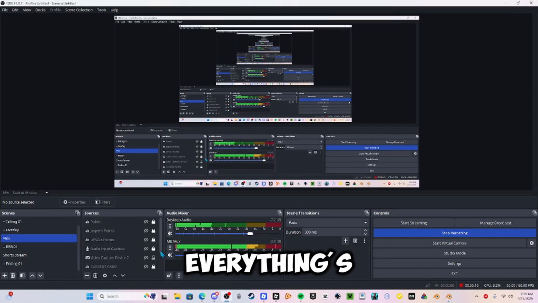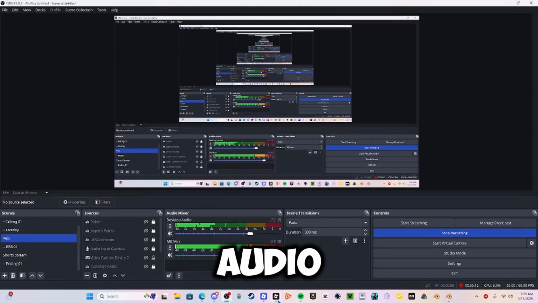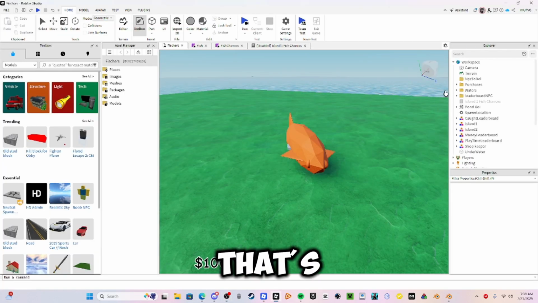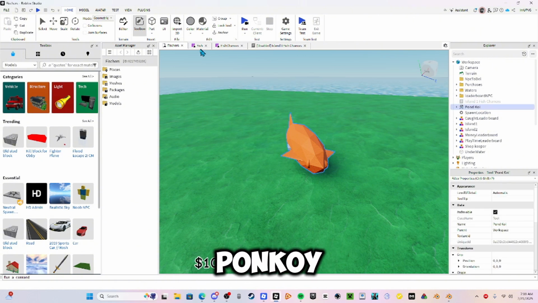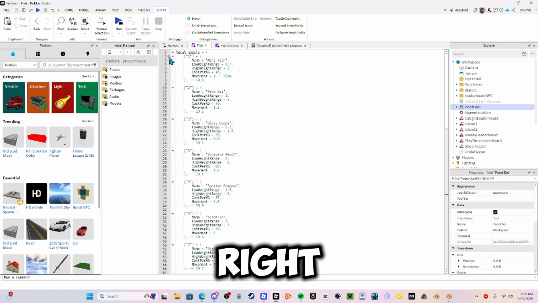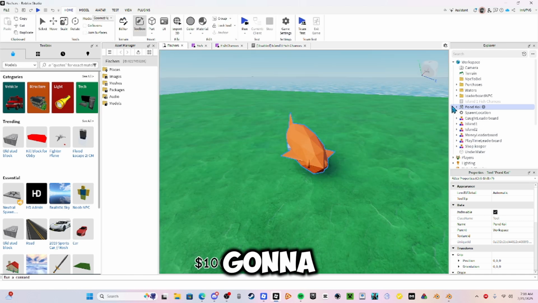So let's make sure everything's good, since last time the audio was broken. Alright, that's good. We got Blender ready, we got Roblox Studio ready. So we're gonna take our pond koi right here, and we're gonna see if this works.